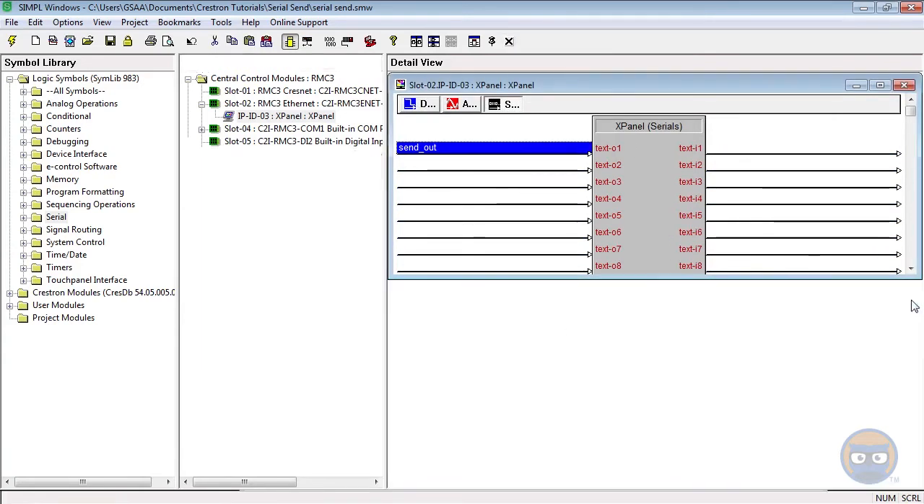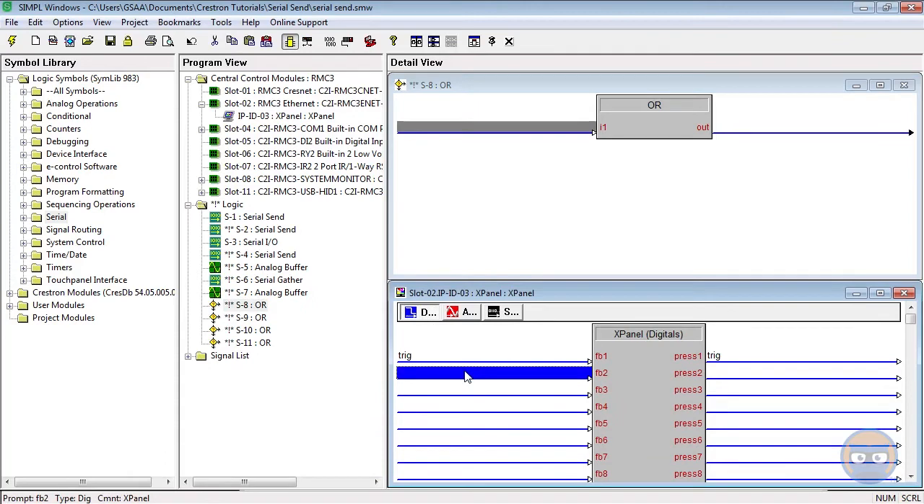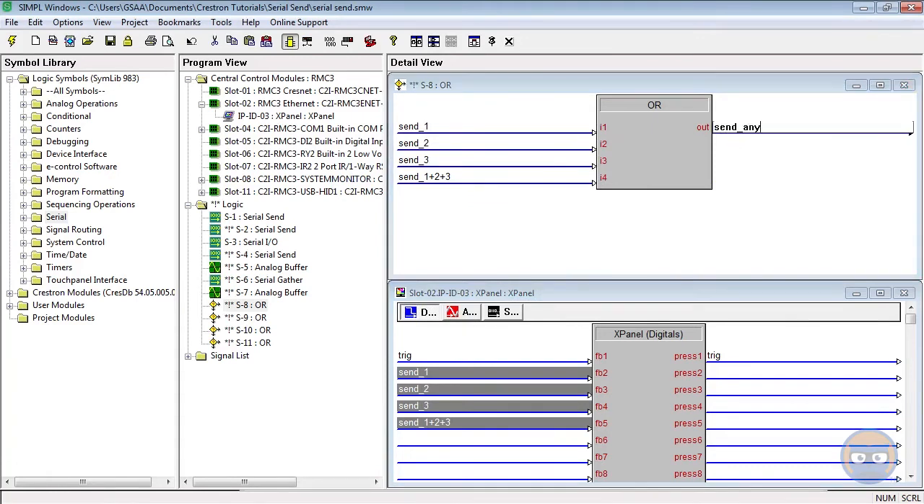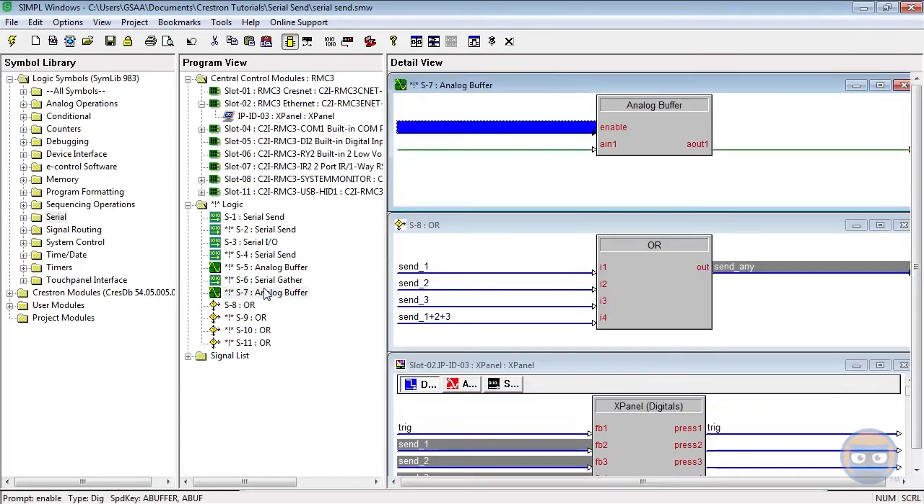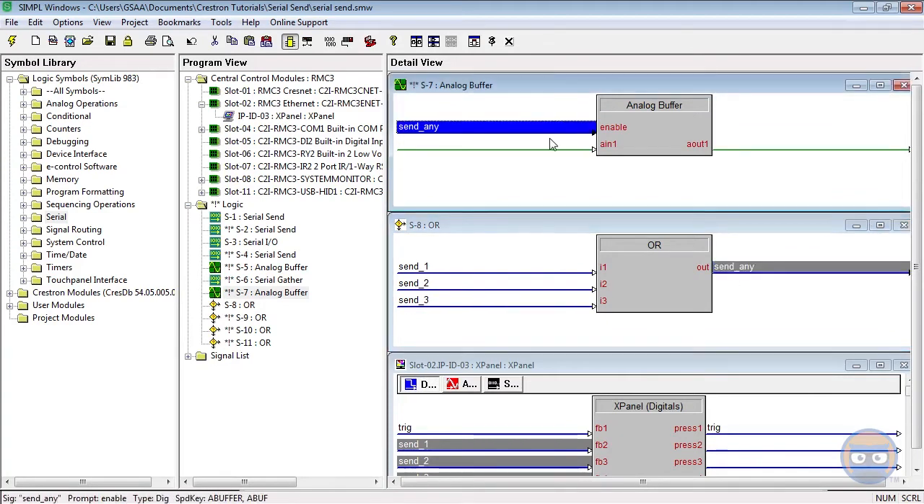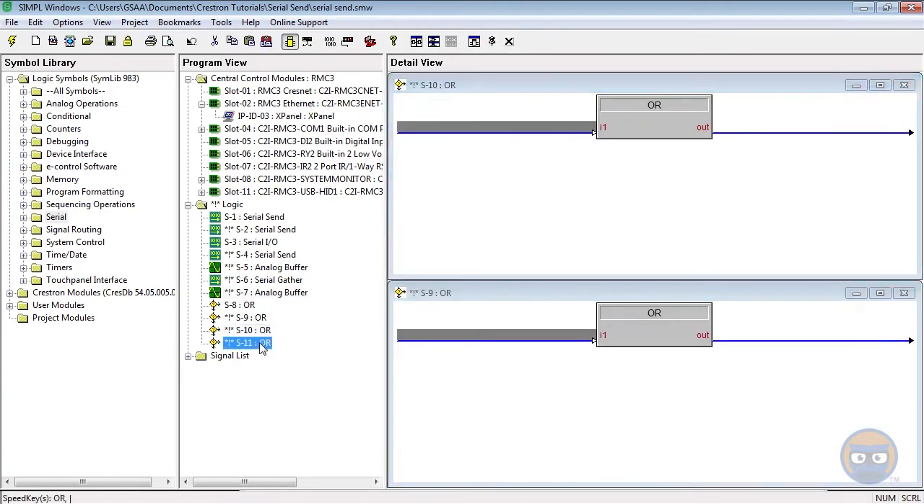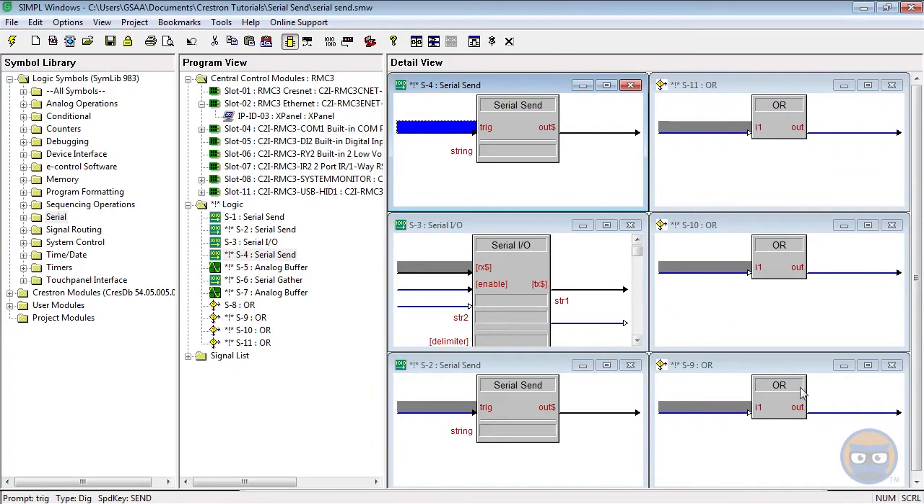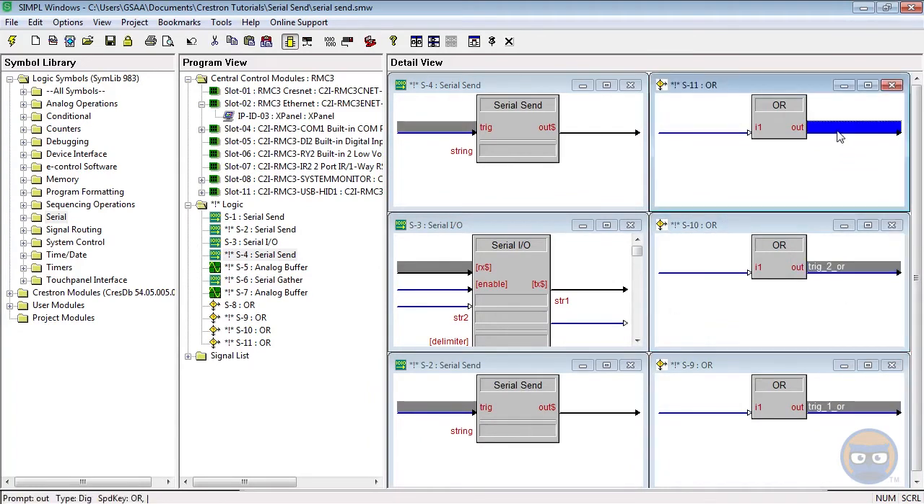The first OR will be triggered when any of the individual serial symbols are selected, and its output will drive the enable line of the second analog buffer. The other three ORs will trigger the two serial sends and the serial I/O, and the ORs will be driven by the X panel.